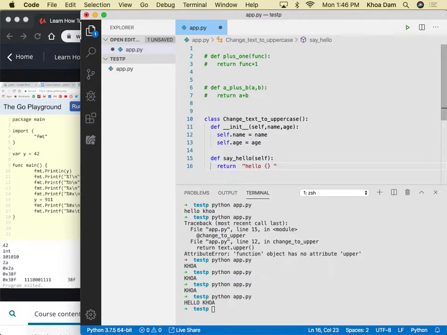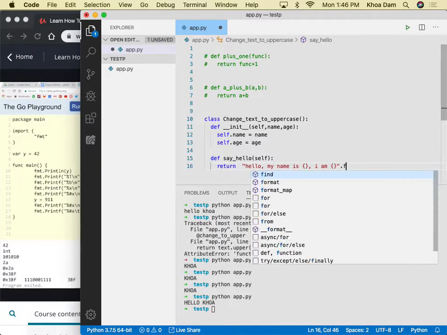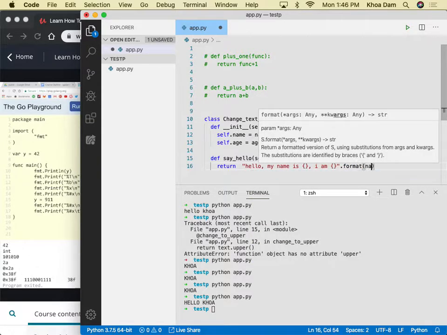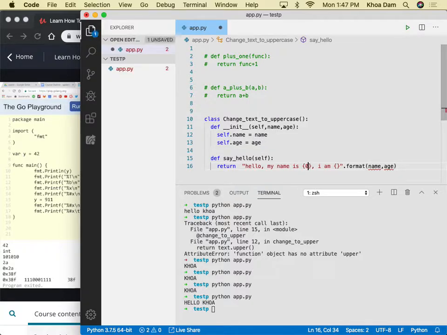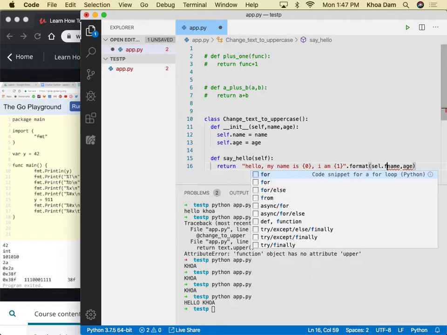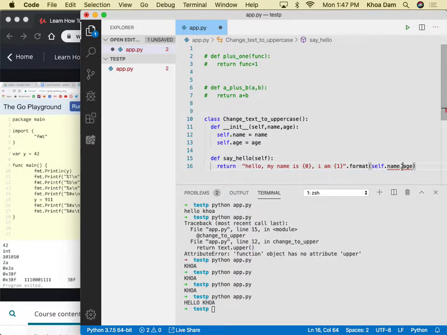Hello, my name is... an argument, a variable, I am. Okay, format it: name and then age. The order doesn't matter, but okay. What's wrong with this? Save dot name and save dot age.